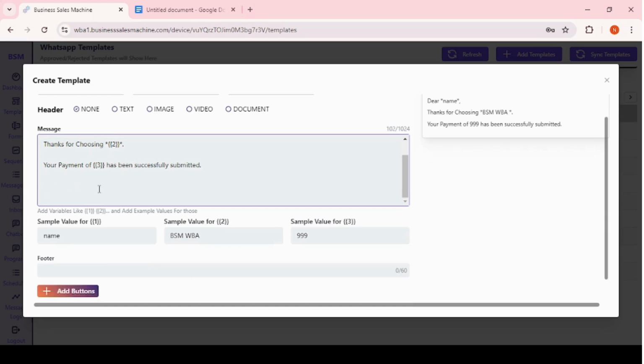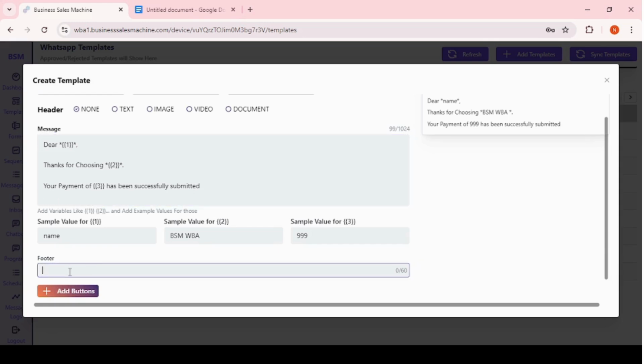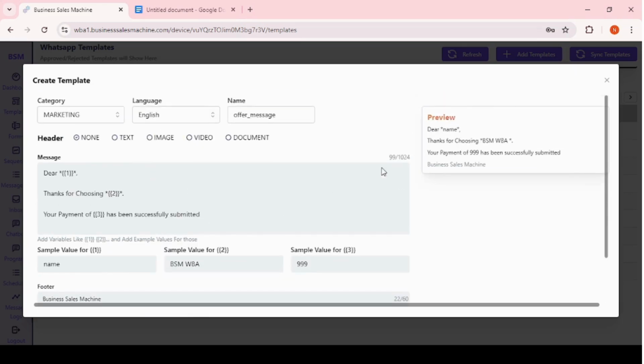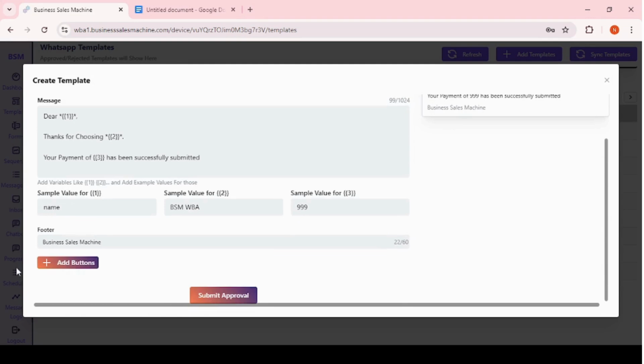You can add it like this, or you have one more option: you can add a footer. In the footer, basically you can add your company name. For now I'm adding Business Sales Mission. So I have added the message. You can see the preview, and you can also add buttons.